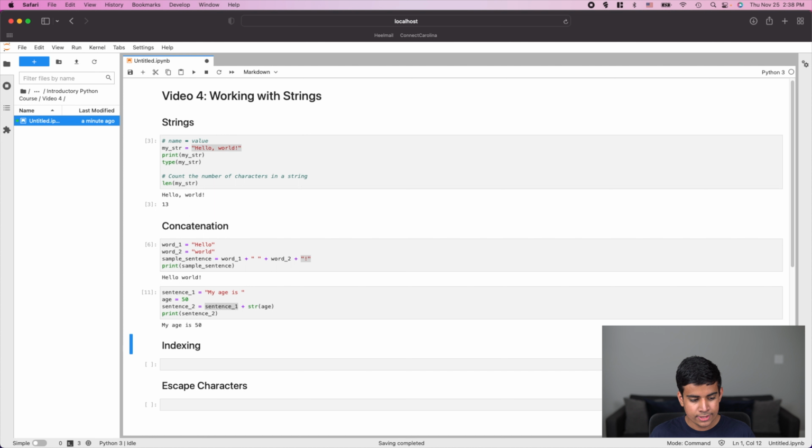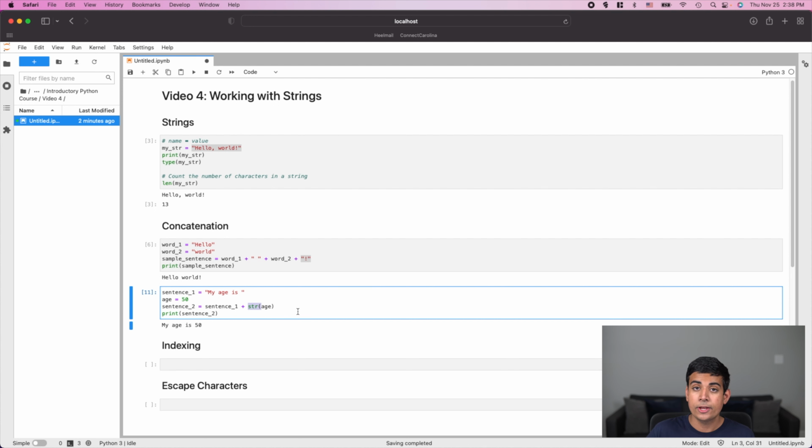And you can see if I run this, now we have my age is 50. We were able to take an integer and add it to a string, or concatenate the two, by using this string function. So this is also something that is very, very useful.